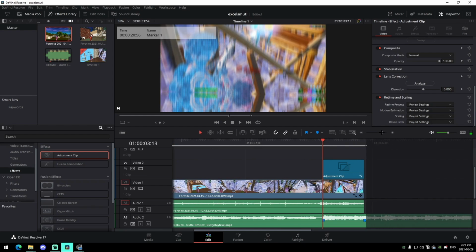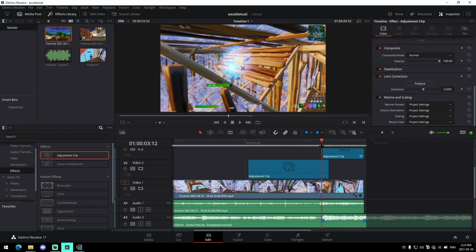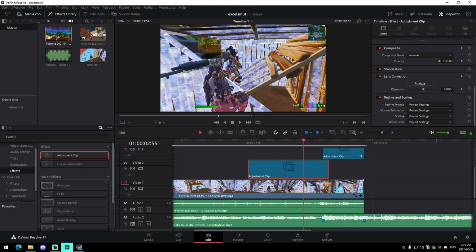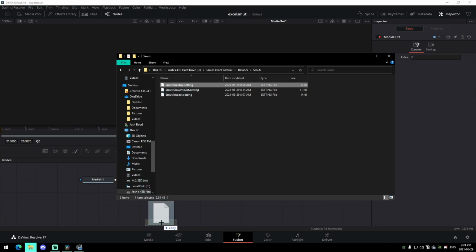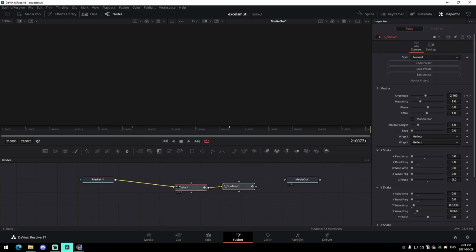And lastly, for the Smuti build-up, all we got to do is drag this up. We're going to drag in this adjustment clip right here, just like that. And I'll drag that out just a tiny bit, just in case we have to use it. We're going to go into the Fusion tab. Once we're in the adjustment clip, we're going to go to the build-up preset where we download it. We're going to connect it just like this.